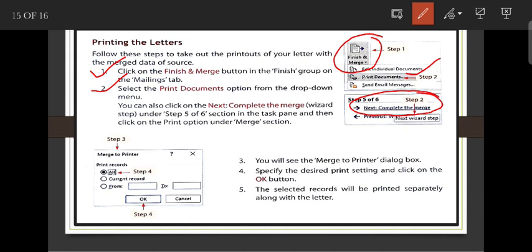Okay, number 3 step is you will see the merge to print dialog box will open. This is the merge to print dialog box. And number 4 is specify the desired print settings and click on the OK button.